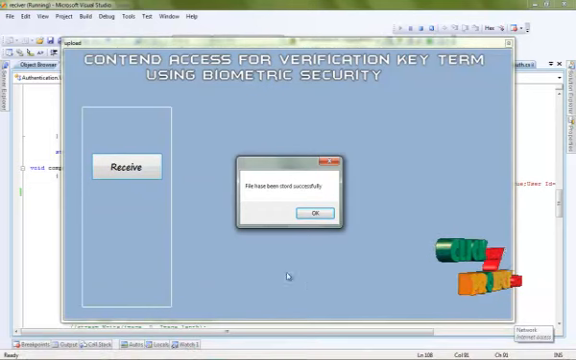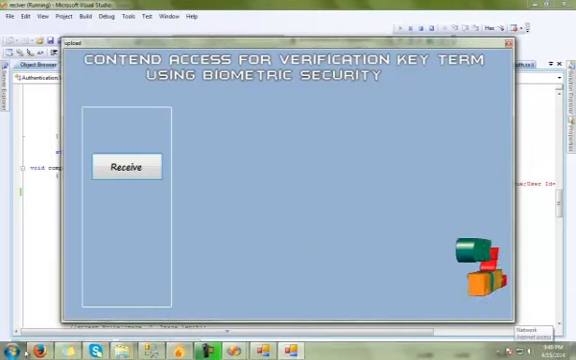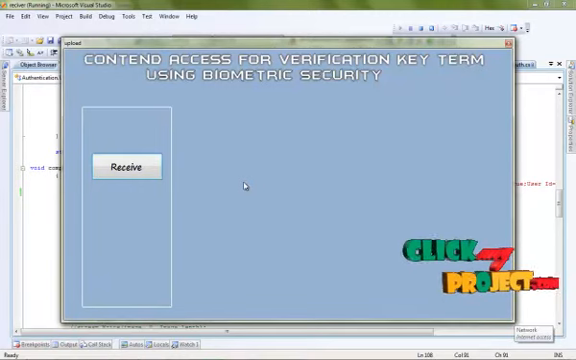So data has been received for our process. So data has been received. Your text file has been searched, searching the particular path, and the file has been received for our process.